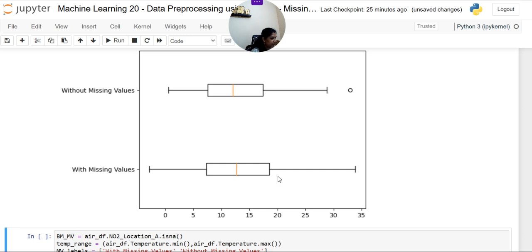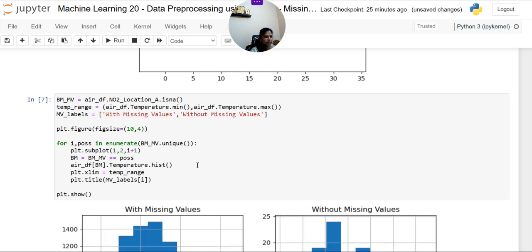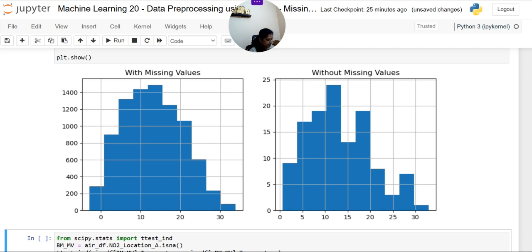We could also have done this analysis using a histogram, so let me draw a histogram. This snippet confirms the same conclusion. Kindly see here: this histogram also confirms the same conclusion we arrived at using the box plot, as we do not see a significant difference between the two populations. So we conclude that the value of temperature could not have influenced or caused the occurrence of missing values.